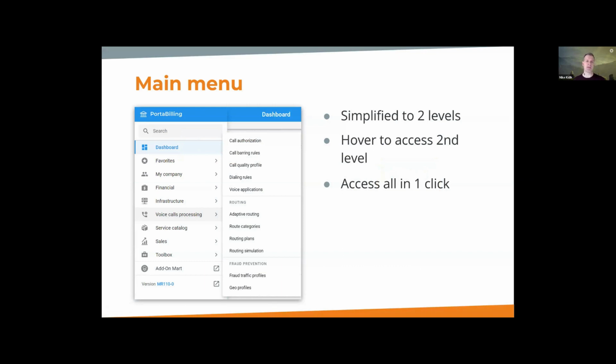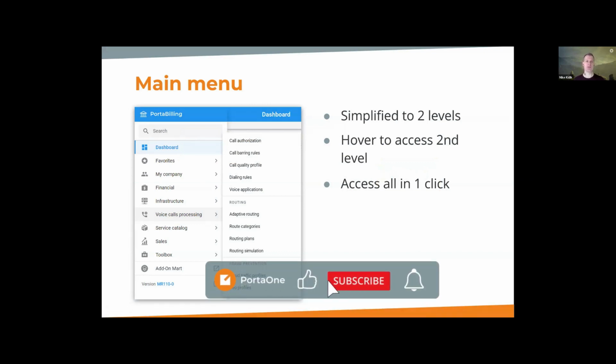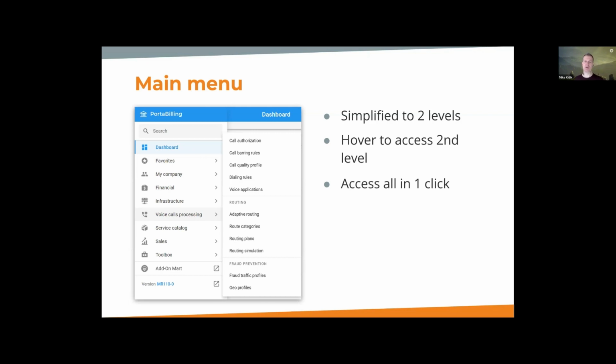And let's speak about the main menu, because this is a feature that every user of PortaSwitch has to use. In order to get anywhere on the web interface, you do have to go through the main menu. The major issue with the existing menu is that some of the items are buried deep within the menu. Like we are talking about 3-4 levels.